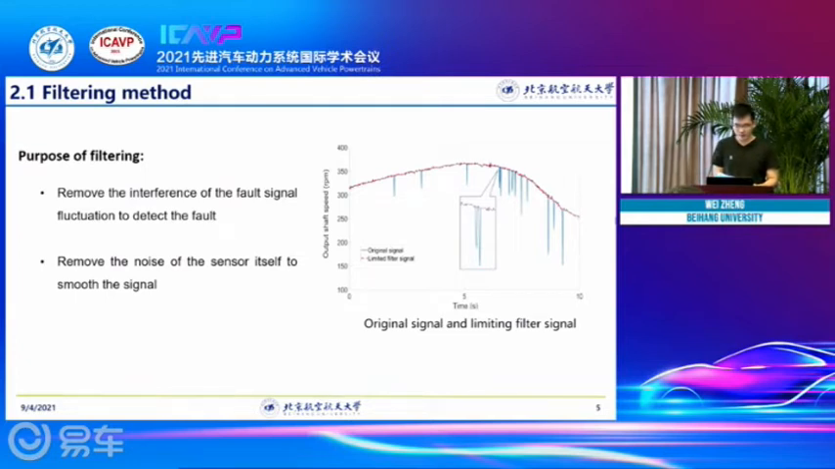The main purpose of filtering is to remove the interference of the fault signal and the noise of the sensor itself, and smooth the speed signal. In view of the characteristics of the fault, firstly, the signal is processed by the limiting filter module to remove the interference of the fault signal. The filter effect is shown in the figure. We can see that the limiting filter can effectively remove the fault signal interference.